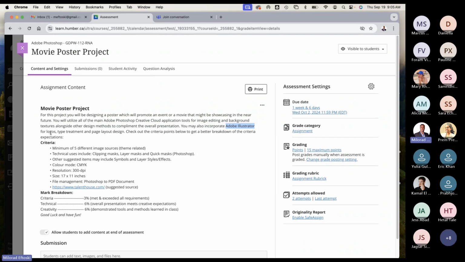Very, very fun. Okay. So these are the criteria, basically a minimum of 5 different image sources. I've seen students use up to like 50. Okay. Not to say more is better. It's just how you go about integrating different images and sources. I want to see things like clipping masks, layer mask, and quick mask.